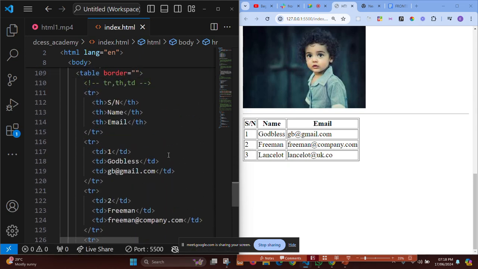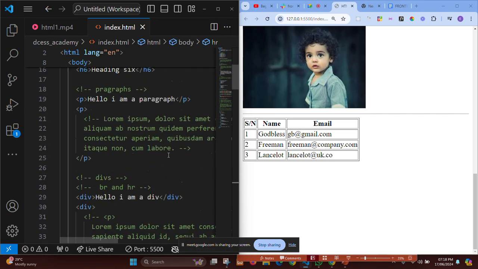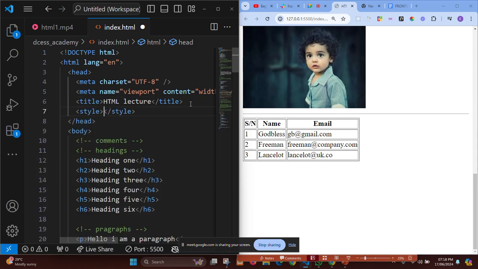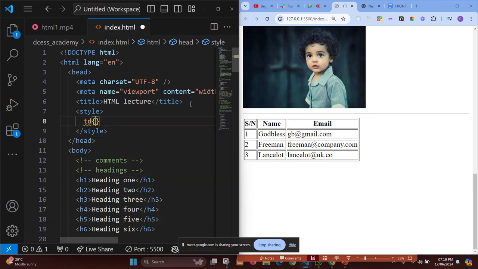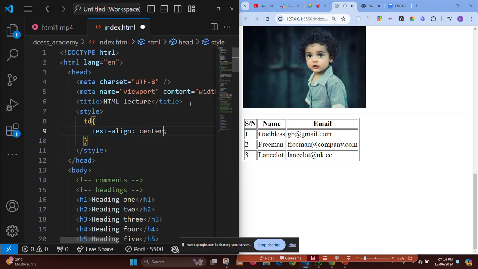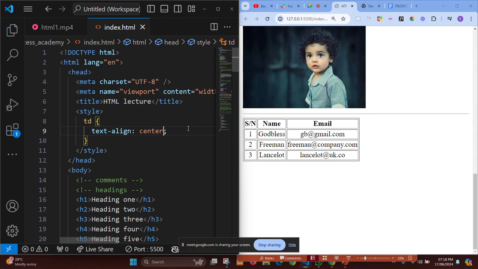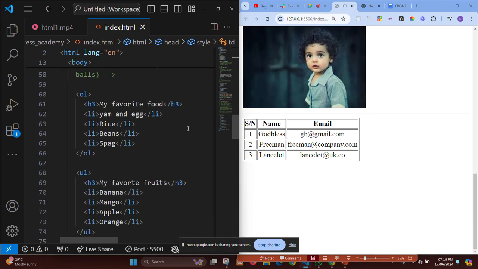But if I want to do that, I need CSS. I can go to the head tag, then I set the style. Inside my style, target table. If I target table, it will still work, but let me just target table data. I'll say text-align center. When I save, can you see what's happening? You're now at the center of the table. I can decide to give manual border and padding and all of this stuff. But I don't want to go into styling of the table, so let's just leave it that way. So that's how to create a table.